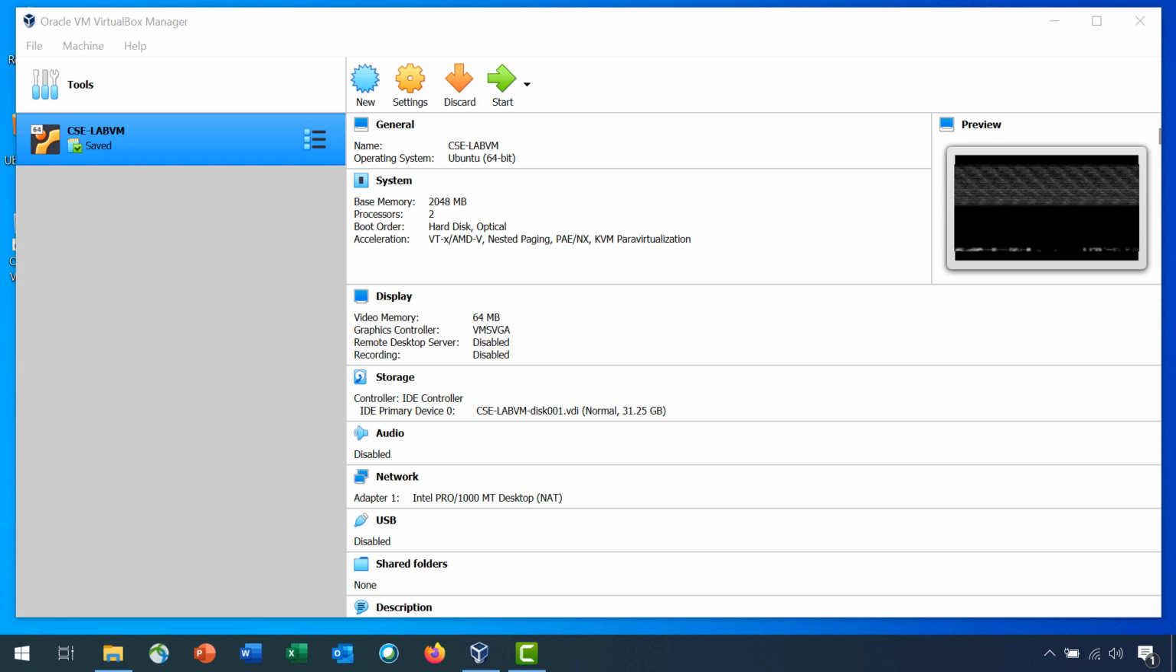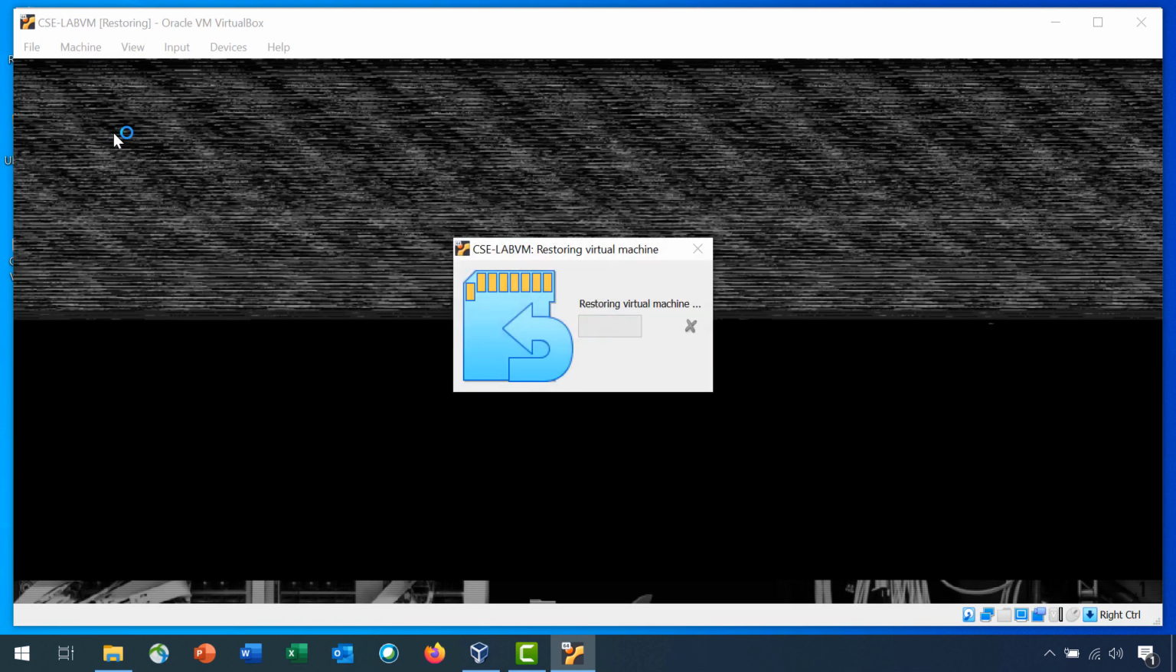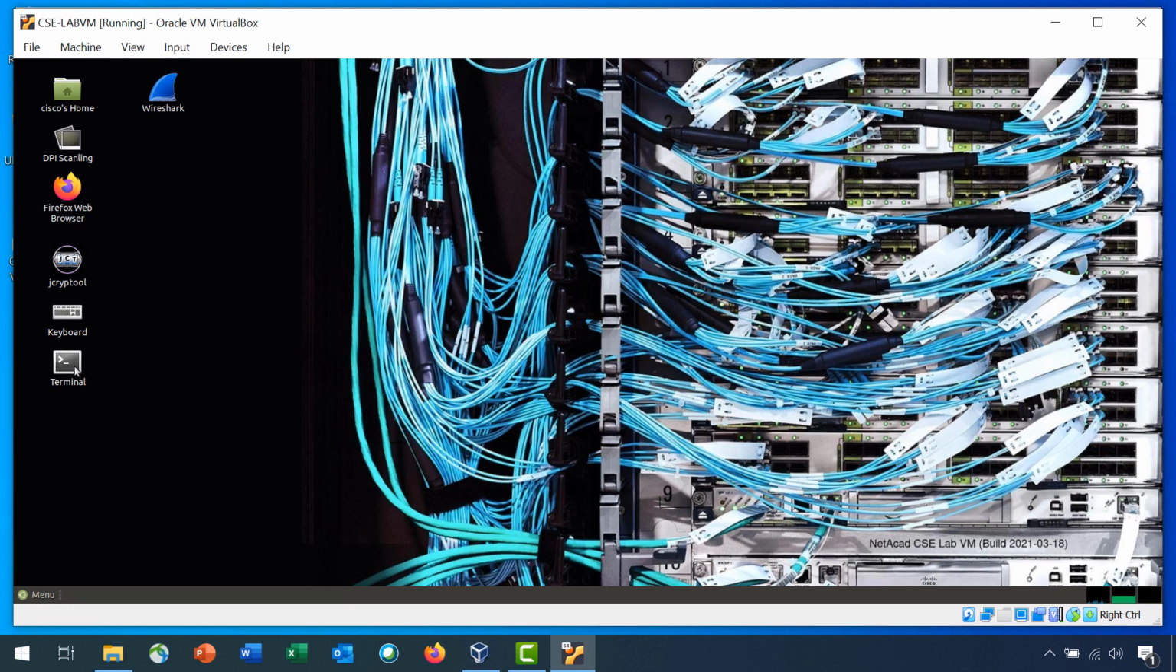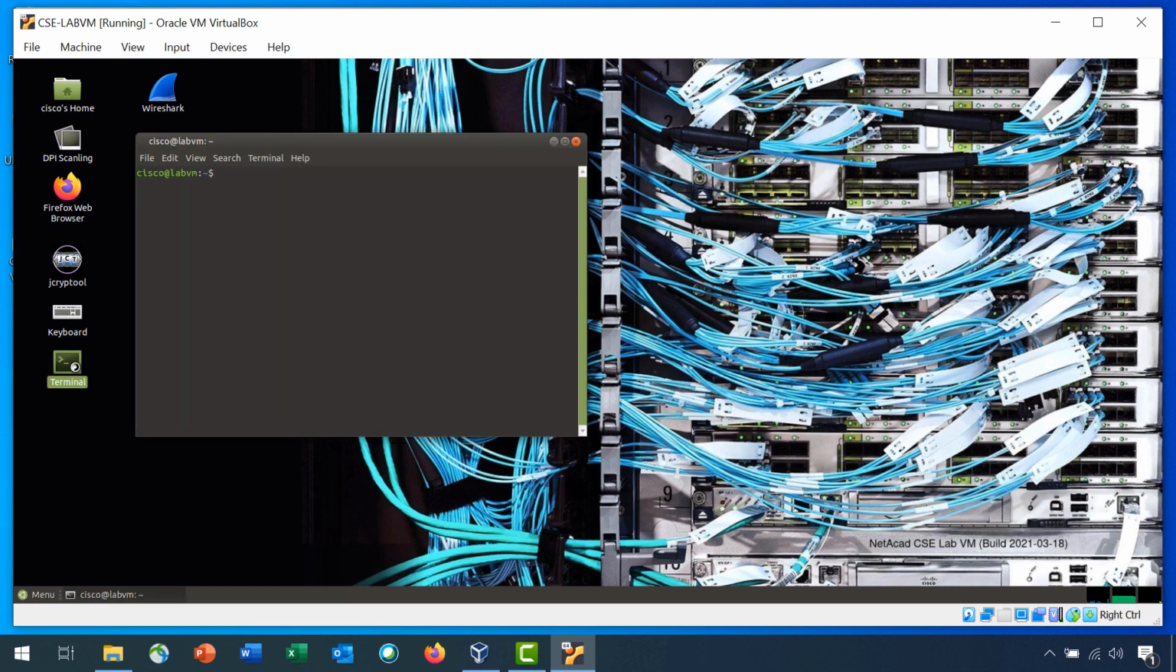Doing these tasks immediately after the incident is important because any data residing in RAM will be gone when the system is shut down. Step 1 is open a terminal window in the CSE Lab VM. I will increase the size to make it easier to see.